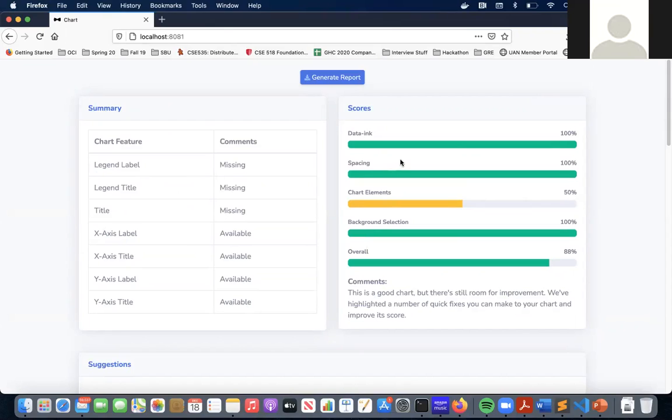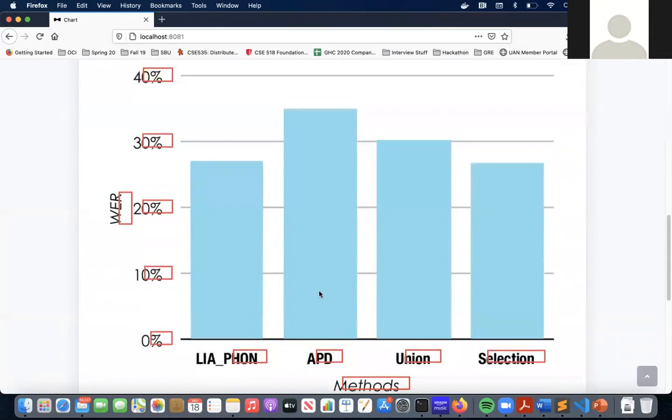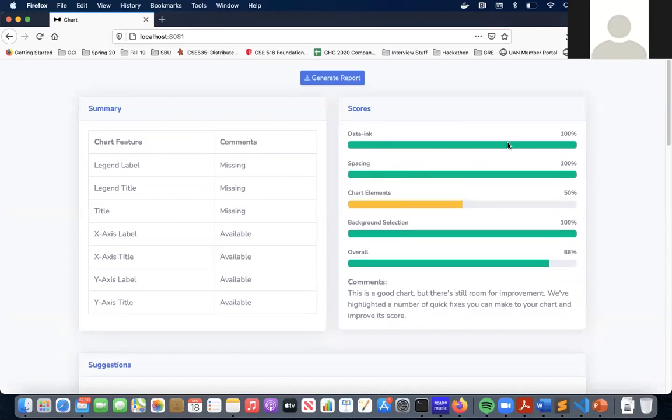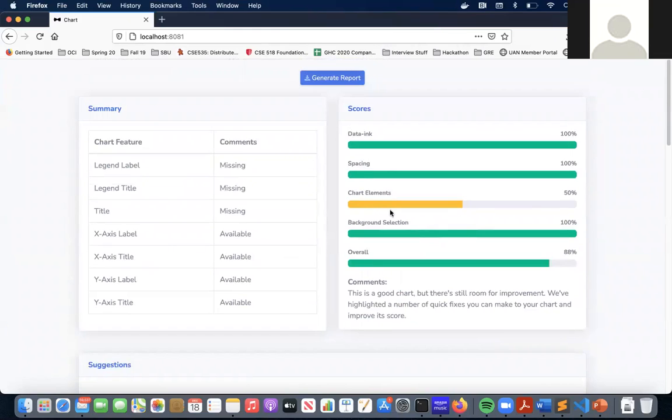Now coming to the right side, we see the scoring evaluation for these elements, and since we have chosen a perfect combination of the data points and the background, the data points are highlighted dark in color and the background is white. We can see data ink ratio scoring as per our threshold of 0.15. In the data ink ratio, we see 100% accuracy, and the spacing is 100%. Background selection is a good choice because it's white and lighter in color. For chart elements, since we see a missing legend and title, we have given a score of 50% through our model. This results in an overall score of 88.